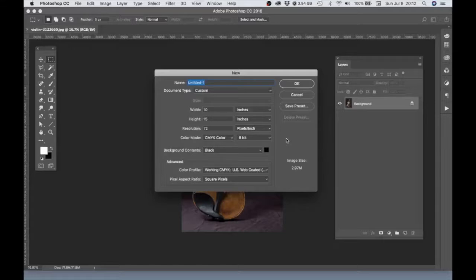You want width 10, height 15, resolution 72, and color mode is CMYK because we're going to be designing this for print. Also, the background content, by default, yours will probably be white, but I'm going to make mine black.